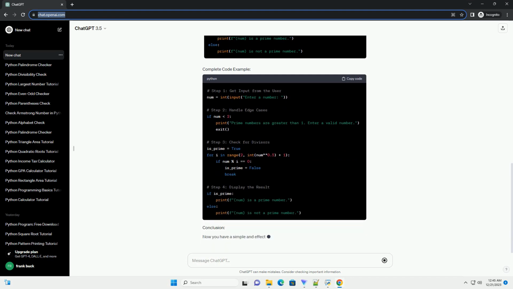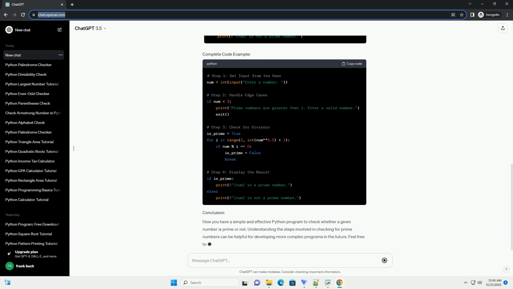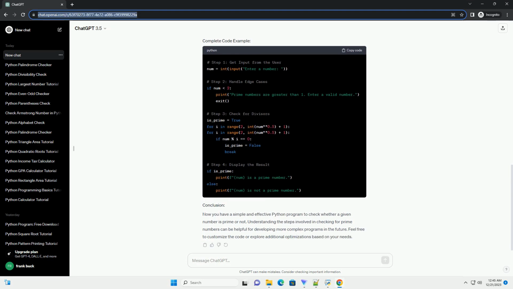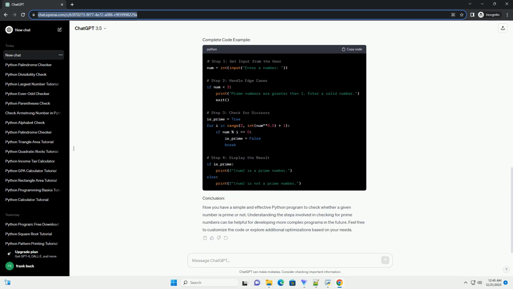Understanding the steps involved in checking for prime numbers can be helpful for developing more complex programs in the future. Feel free to customize the code or explore additional optimizations based on your needs.